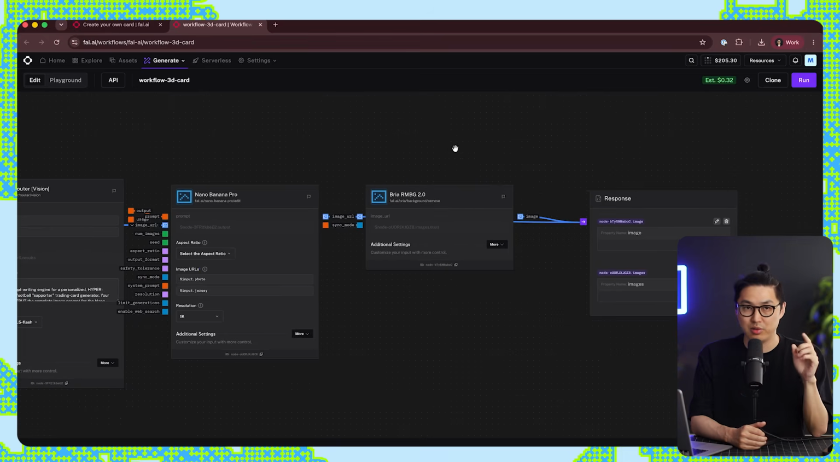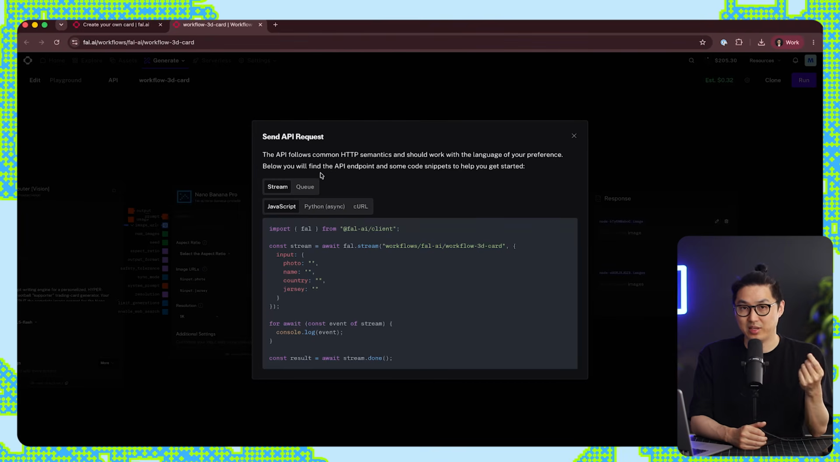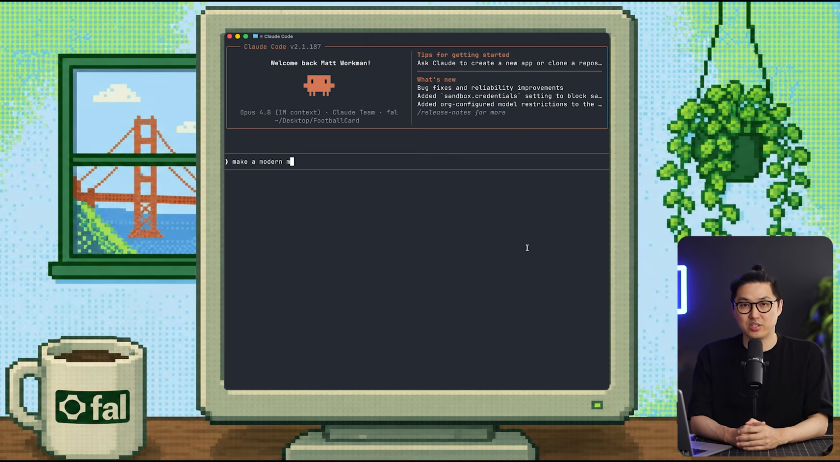So now let's create our very first prompt to get this web app started. And before we go into Claude Code, let's go back to the workflow and click on the API button. And we're going to copy and paste this code. This is going to tell Claude Code how to actually work and call this specific API. So let's create a new project in Claude.